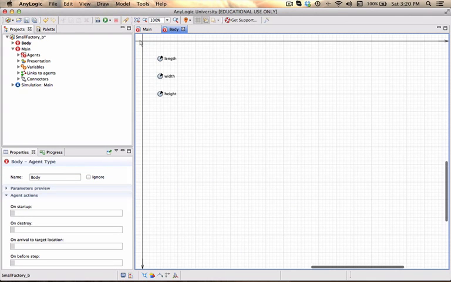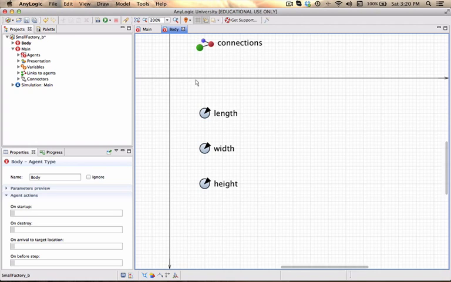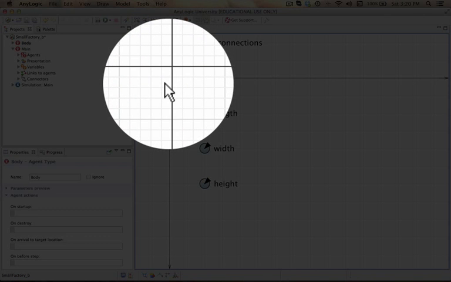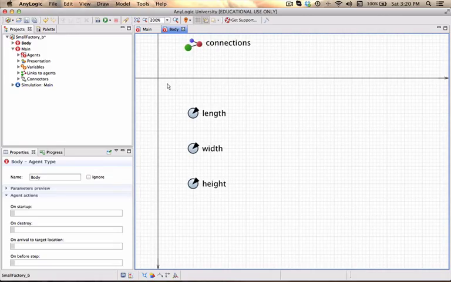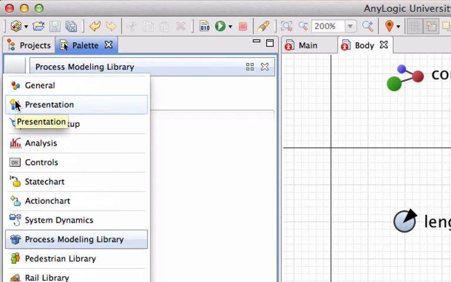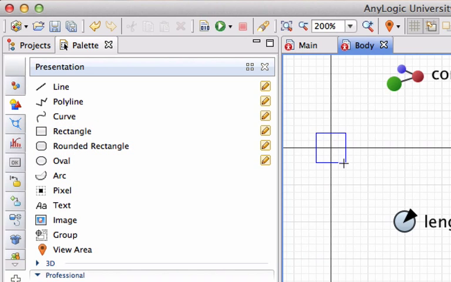I want to zoom into the crosshair of this area, because this is where I want to add the animation. The animation will be centered on the crosshair area, so that would be the position around which my entities will pivot if they do move around in the model. To draw my own animation, I'm going to my palette. I'm not going to my space markup, but rather my presentation. And I'm going to use the rectangle, double click on it, so that I can draw a little box.